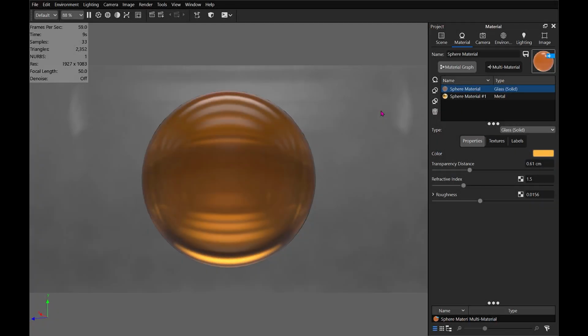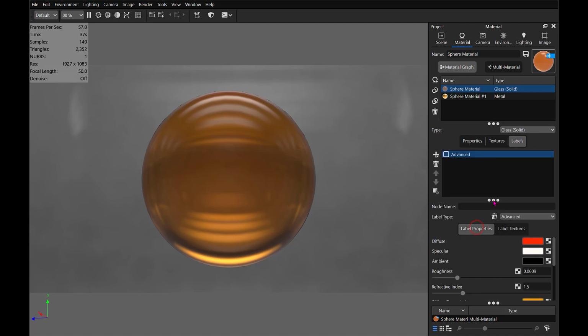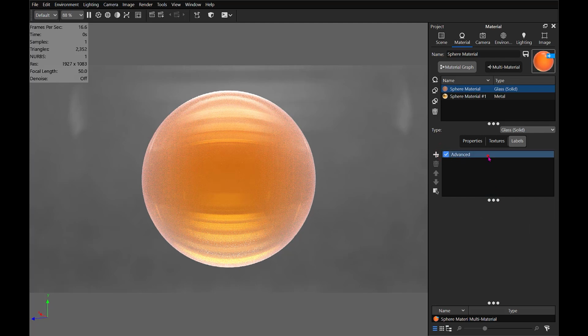Today, we're going to go over how to apply a transparent material as a label. You may have a model that is transparent, and perhaps you put a glass solid on there, but you also have a transparent label that goes over it. And the one material we can use as a transparent label is going to be the advanced material.